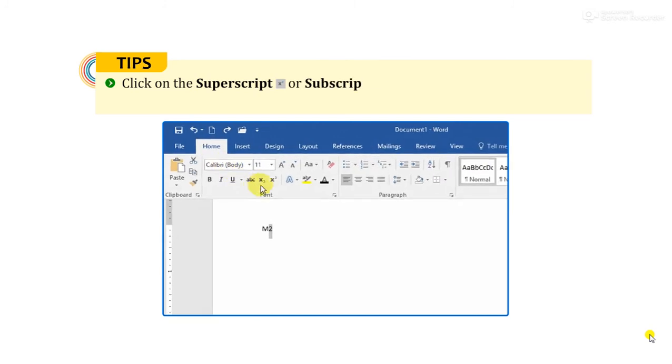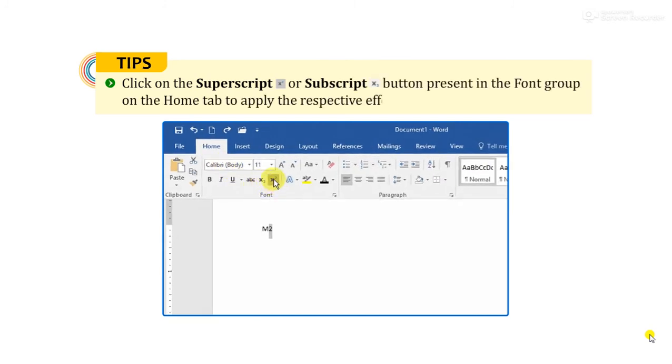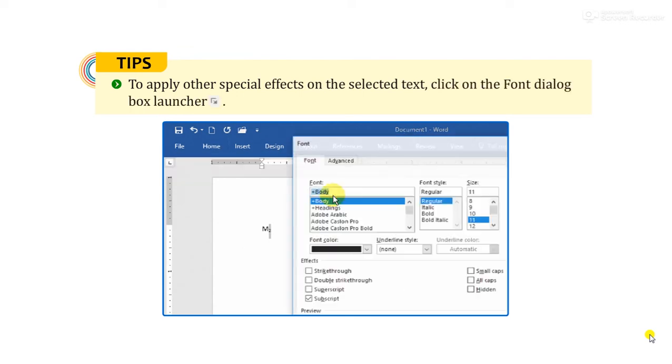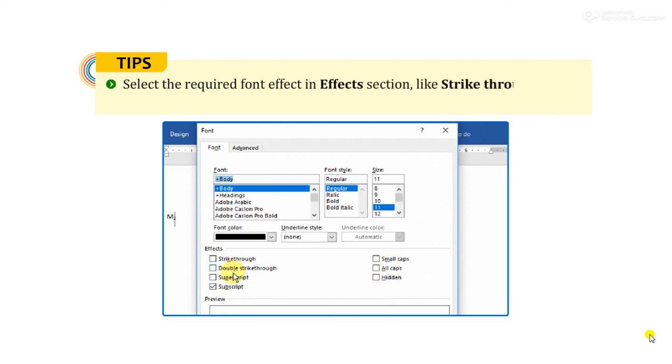Students, let us know about important tip. Click on the Superscript or Subscript button present in the font group on the Home tab to apply the respective effects on the selected text. To apply other special effects on the selected text, click on the Font dialog box launcher. Select the required font effect in Effects section like Strike Through, Small Caps, All Caps, Hidden, etc.